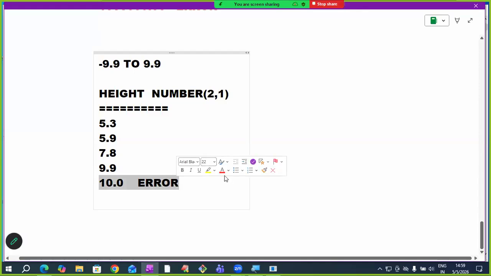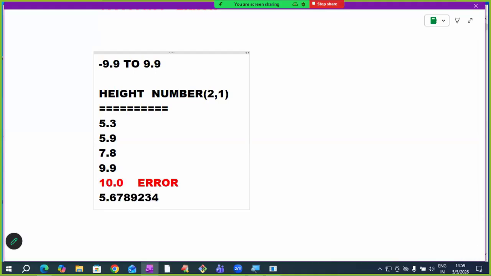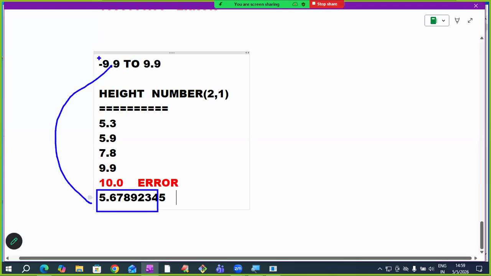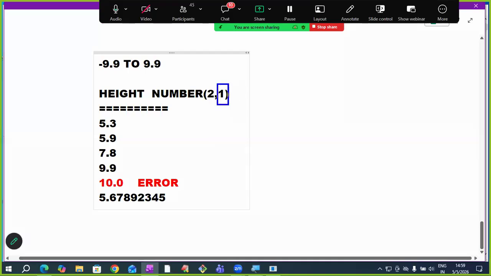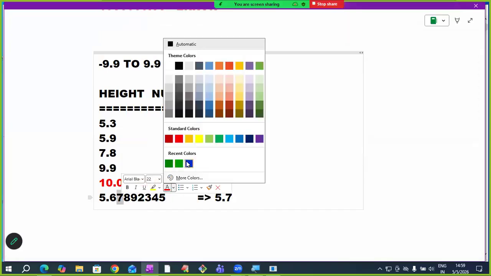Now you tell me, I am giving height as 5.67892345. Does it accept this value? Is it falling under this range or not? Yes, so it accepts. But here scale is 1. So which value will be stored in the table? 5.6 or 5.7? 5.7. Because what is the scale here? 1.